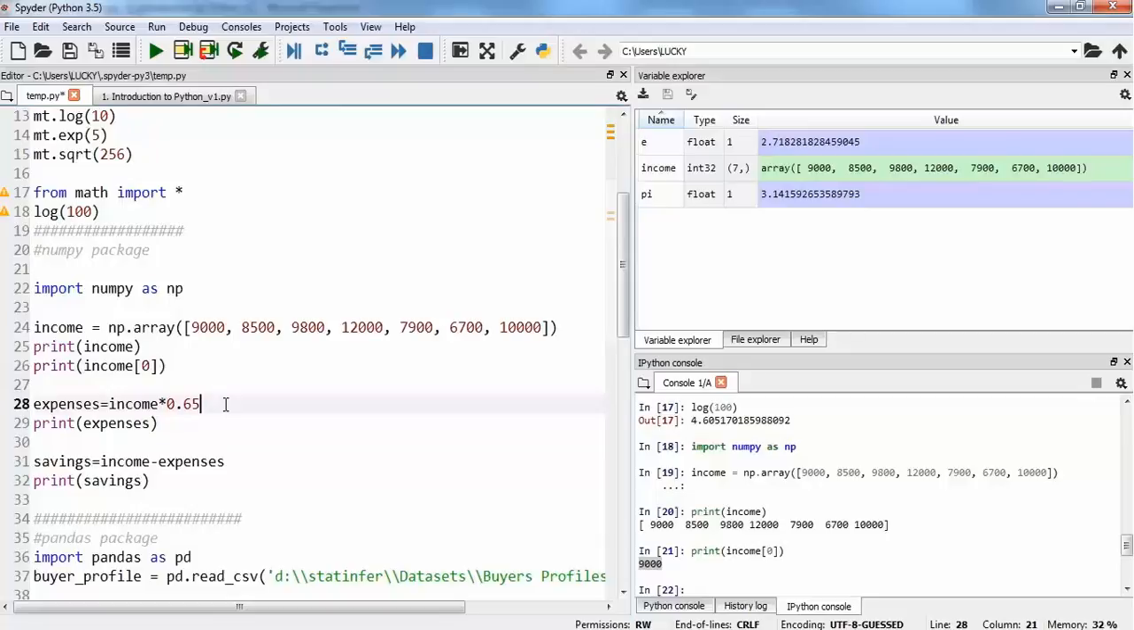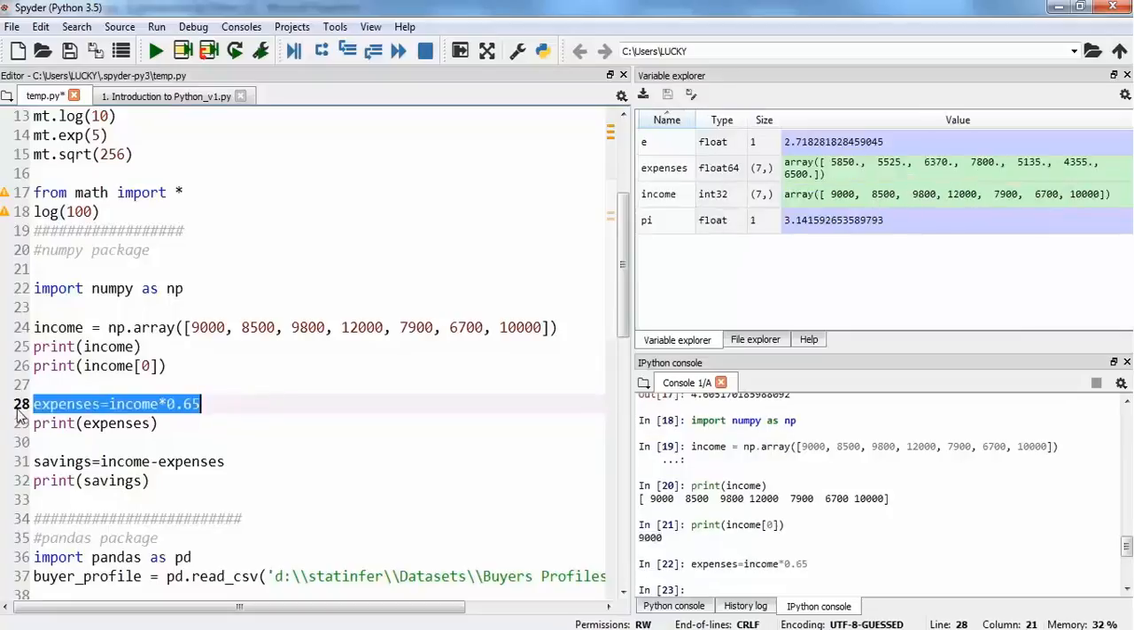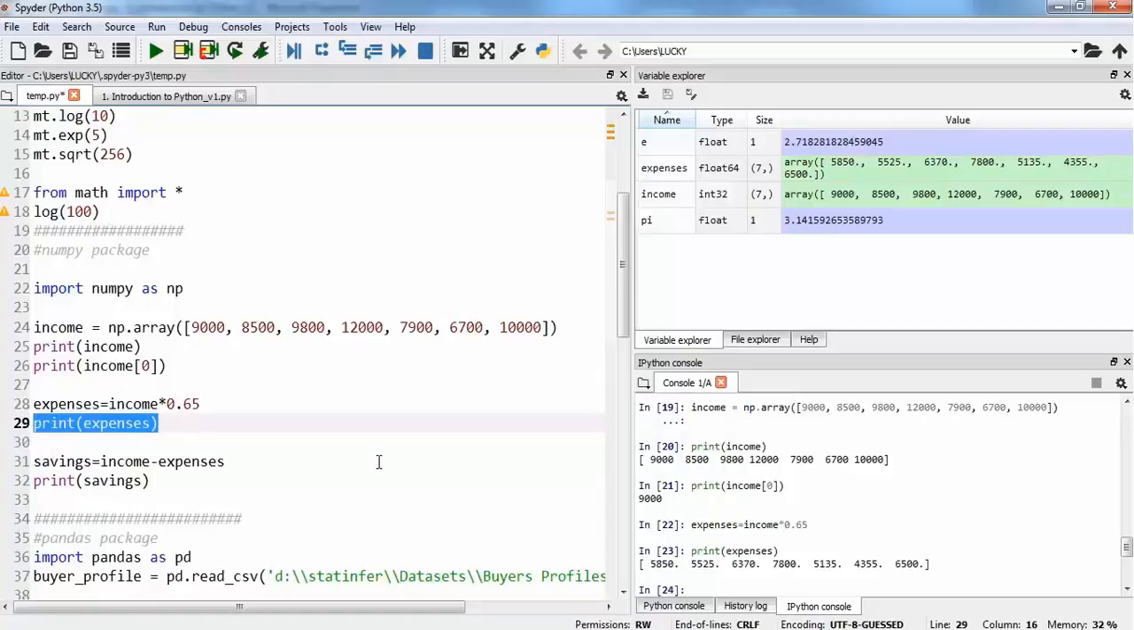We can also do mathematical operations on each value. Like if I want to multiply each value by 0.65, I can do it. I'm defining one more array, an expenses array, which would be the multiplication of the income array by 0.65, meaning each and every value in this array would be multiplied by 0.65. If I run it, we see that we have defined a new array, which is income multiplied by 0.65. If I print this, I can see each and every value in this array.